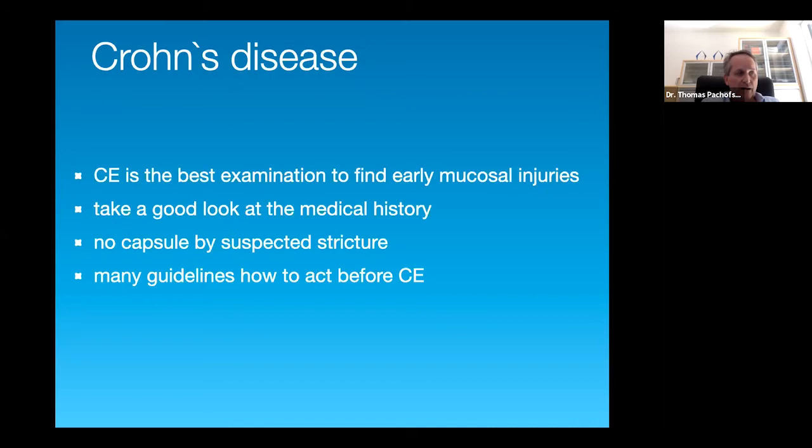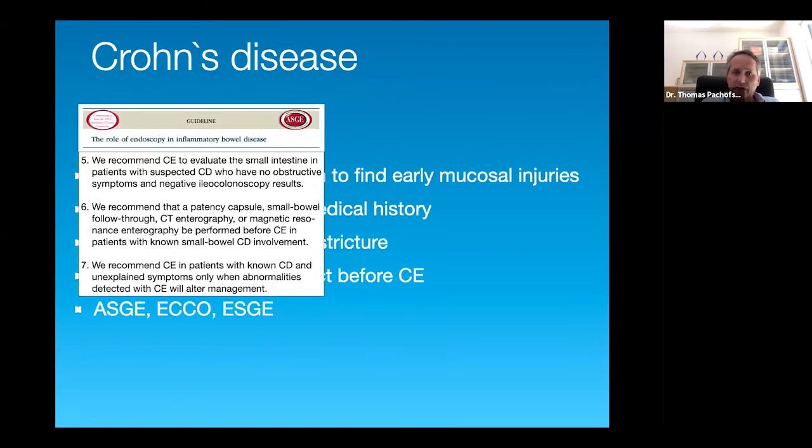We now have many guidelines; every national society has its own. I will highlight the American guidelines because they are quite easy. They say: do a capsule endoscopy to evaluate the small intestine in suspected Crohn's disease with no obstructive symptoms. So if you have a patient after upper and lower GI endoscopy with no result, but you think there could be Crohn's disease, please do a capsule endoscopy to look at the small bowel.